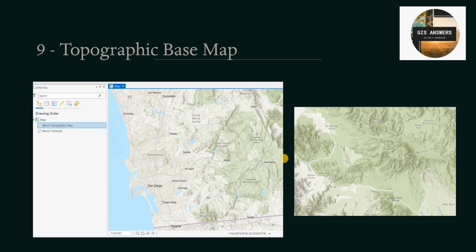The Topographic Base Map. The same thing. It's streamed in as a base map in ArcGIS Online and ArcGIS Pro. Also, along with this is the World Hillshade, which is basically relief that is given to the topographic map. Very useful map, and I enjoy using this one.